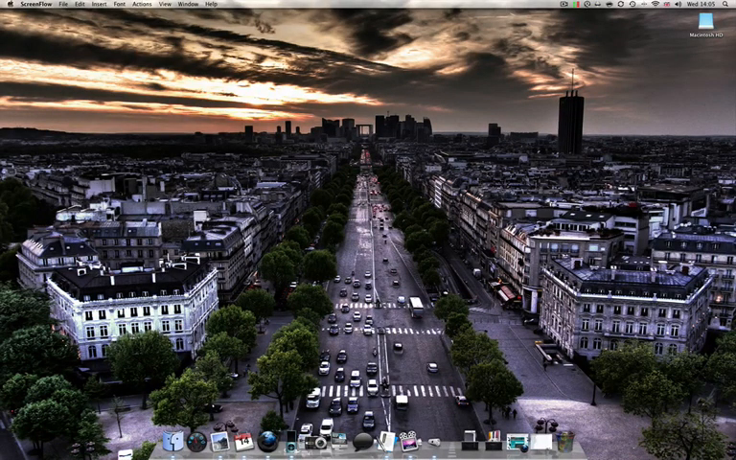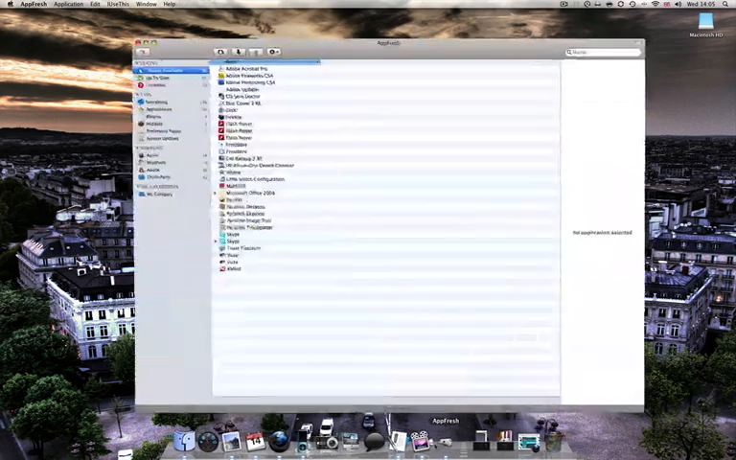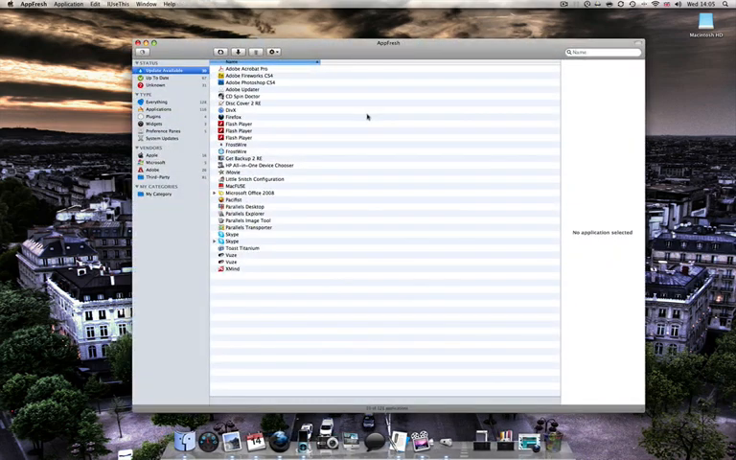I'm going to show you the best applications for a Mac today. The first app I'm going to show you is called AppFresh. AppFresh is a great utility program which shows you all the updates that are available for your applications.